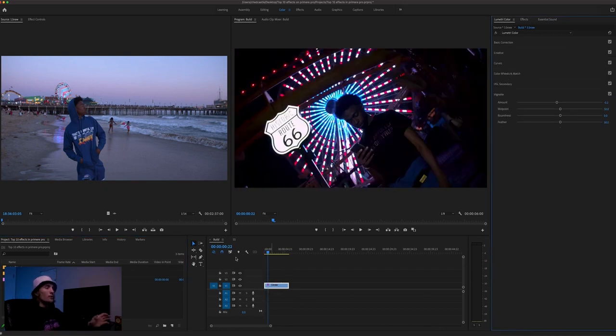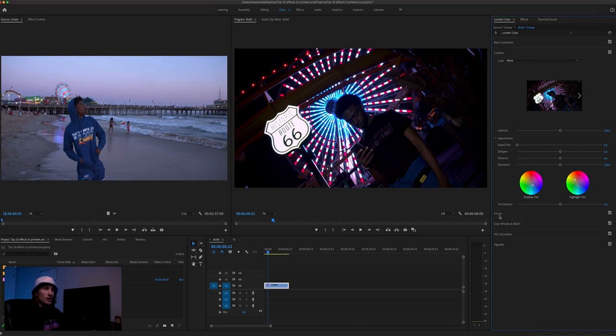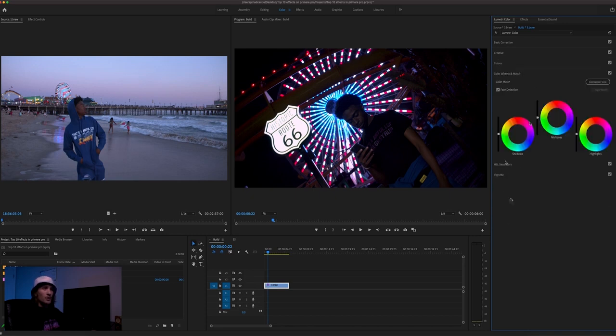and then you have all the power to control it over here. What Lumetri Color does is it gives you all these controls to change and tweak these little things of the footage. You can change all the colors.